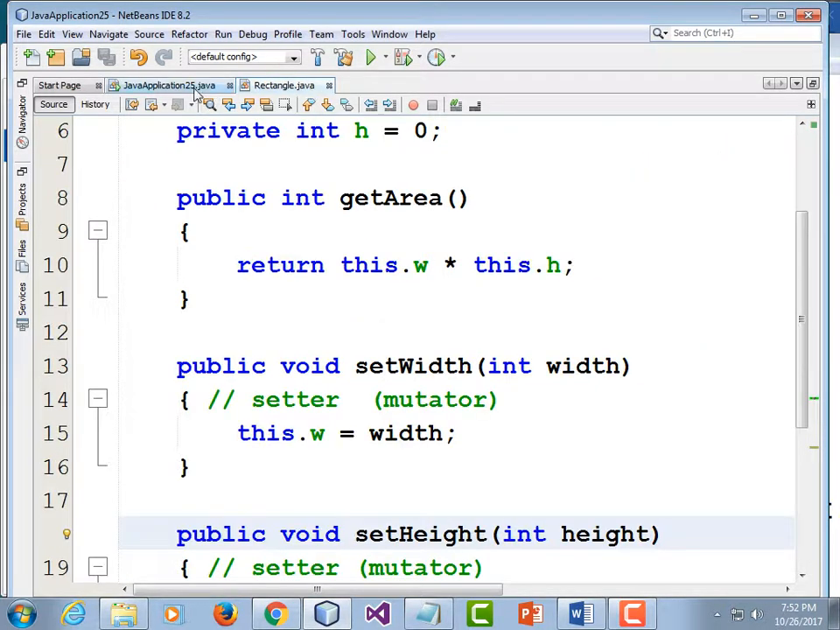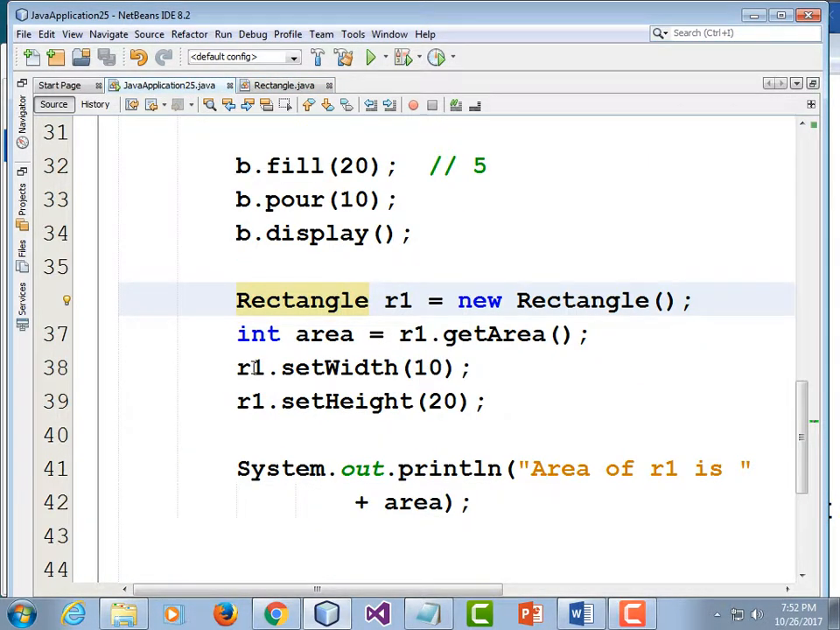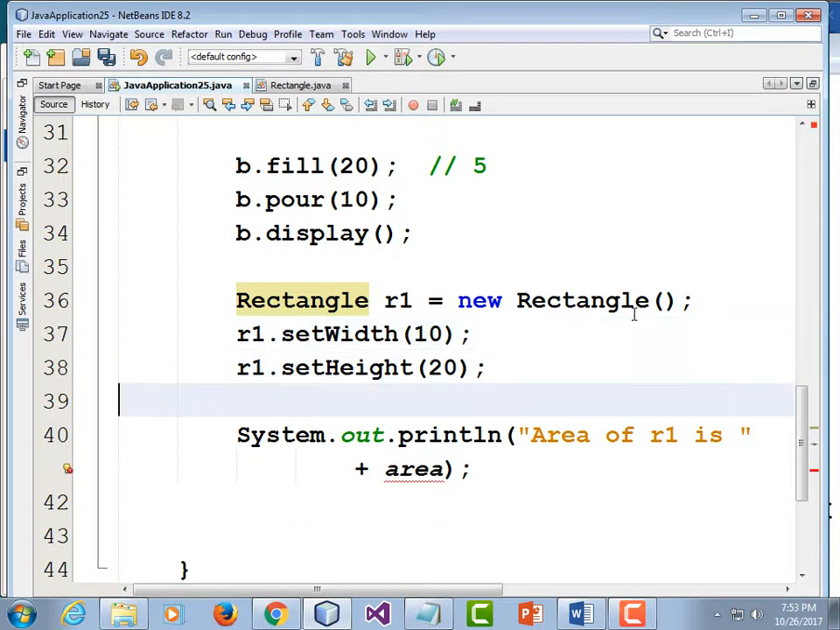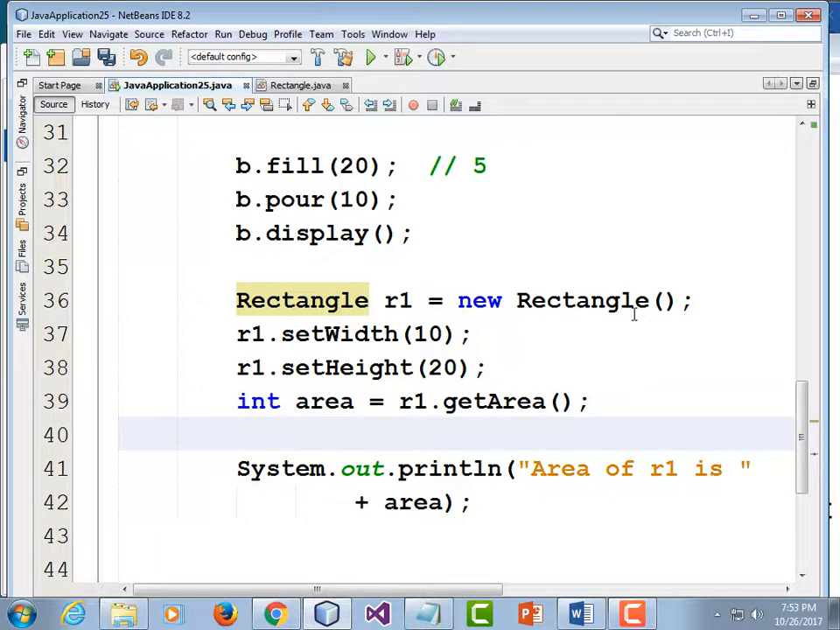I'm going to close my bottle class. It's confusing me. Okay. Oh, I called the area before I actually changed the values. Right? You can't get the area until you've already set those things. So I'm going to cut that line, that area is equal to r1.getArea, and I'm going to move it below those two things.